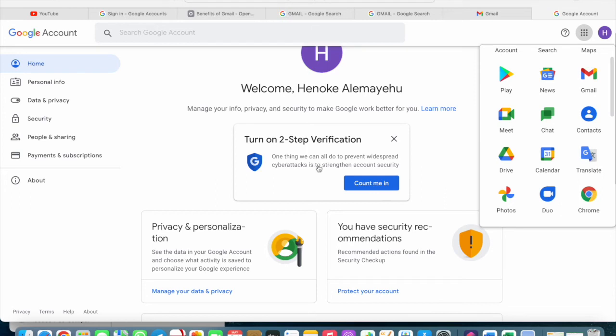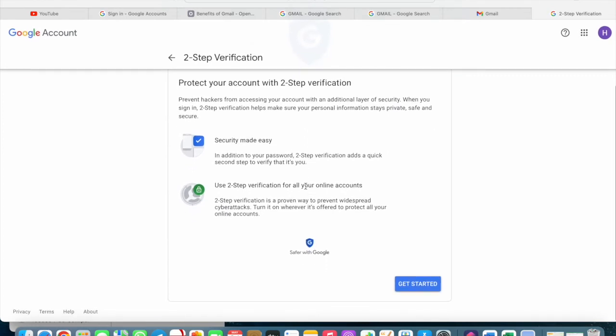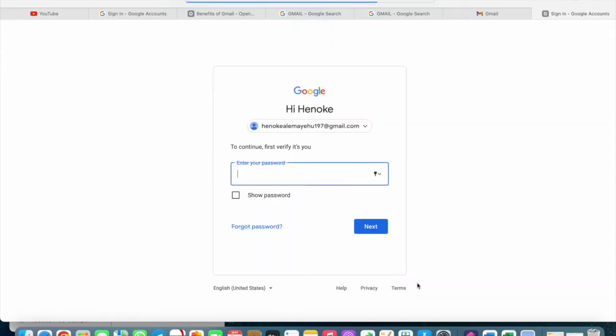Today, due to security, Google has issued two-step verification, so you must click count me in and verify these two-step verifications. Let's click on count me in. After that, Google needs two-step verification, and you must also click on the get started button. For the first verification, you must enter your password and log in again.